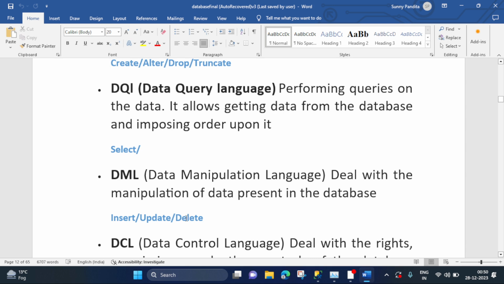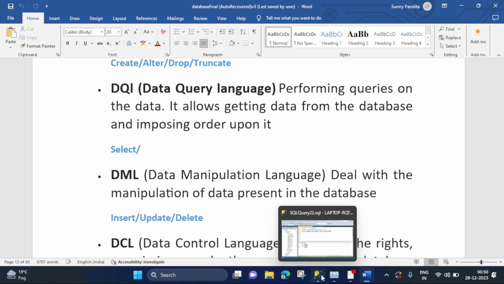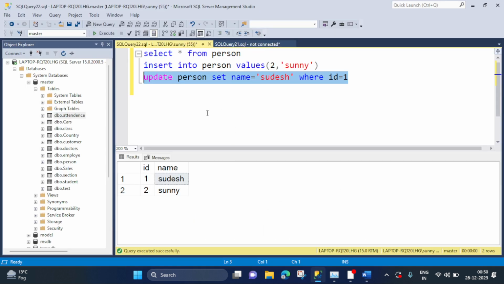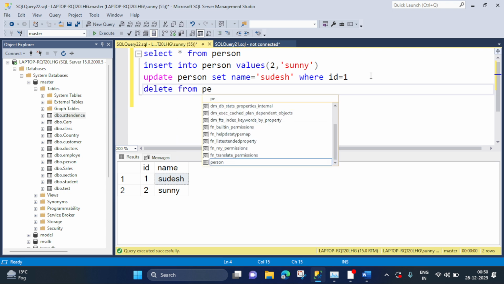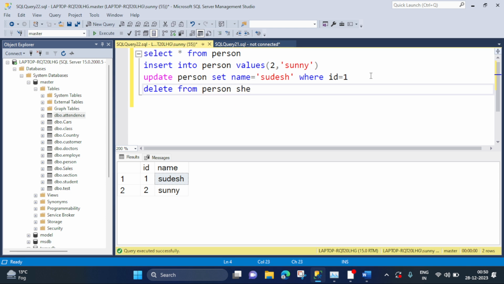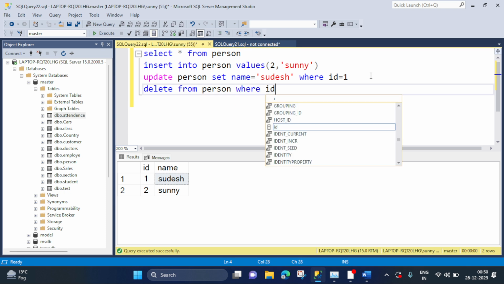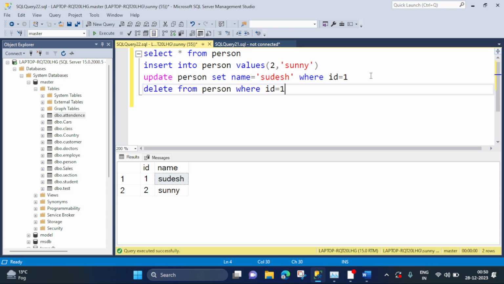Now moving to the next command, that is delete. How would you use delete? If you have to delete some data from the table, you can use the delete command. For now, if you don't need the second row or you don't need the first row, you can delete it with this ID. How to do that? What is the syntax? Simply you can write delete from person where ID equal to 1, or you can give ID equal to 2. Whatever you need, you can do that.